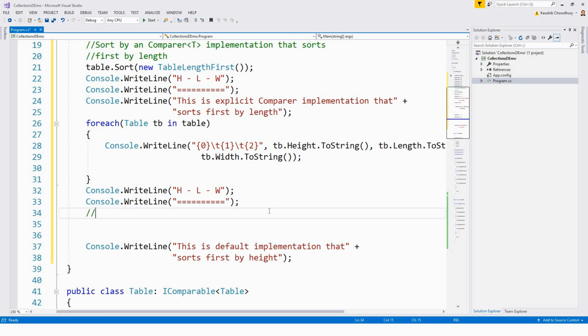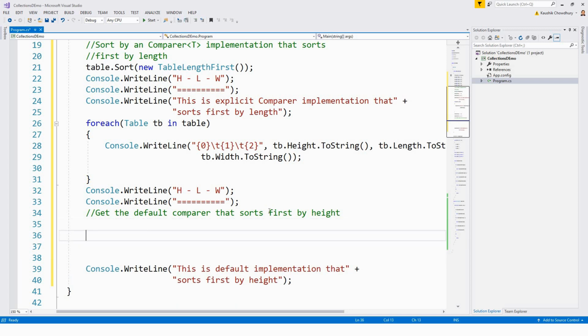Right, so after this line I'll just write a comment, get the default comparer that sorts first by height, and then that is also a comparer table class, comparer of type T, that is stable in our case, and I call it default comparer or default comp, something like that. Compare, default compare equals.